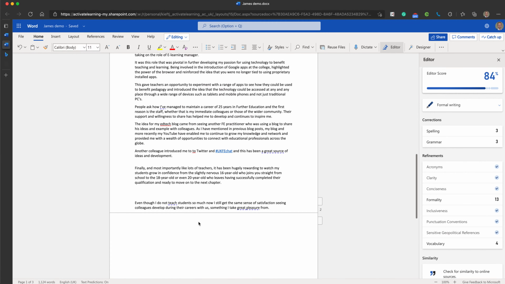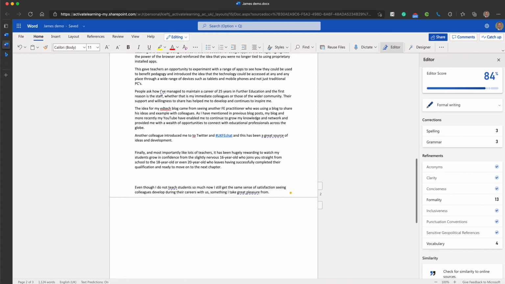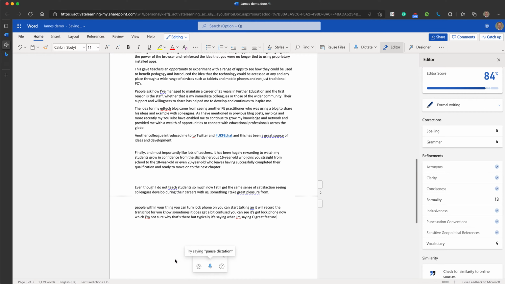Next one is, if we scroll to the bottom of the document, not all of us are great typists. I'm not a great typist. So you'll find there's a dictate feature. As long as you've got a microphone available, you can turn the microphone on and you can start talking and it will record the transcript for you. Now, sometimes it does get a bit confused. You can see it's got "lock phone now", which I'm not sure why that's there. But typically it's saying what I'm saying. So great feature, really useful. And you can pause the dictation. You can also add full stops and new sentences by just giving that verbal instruction. So that's the dictate tool.